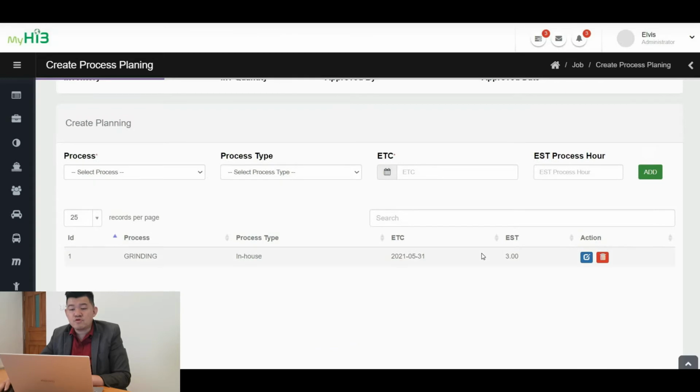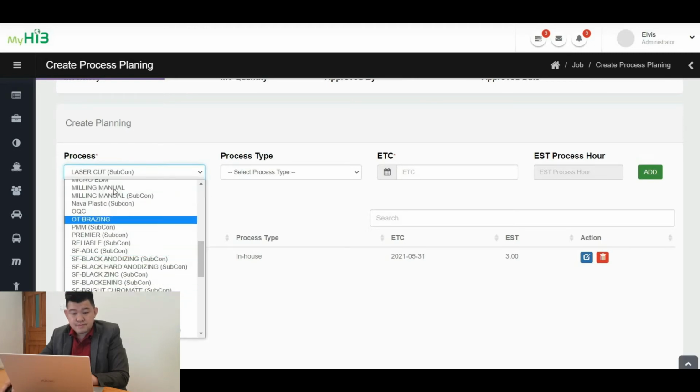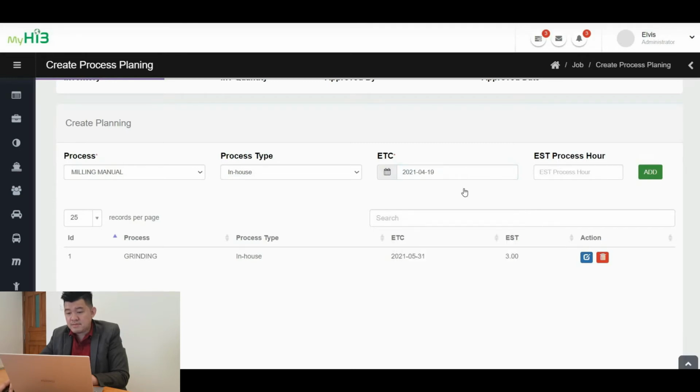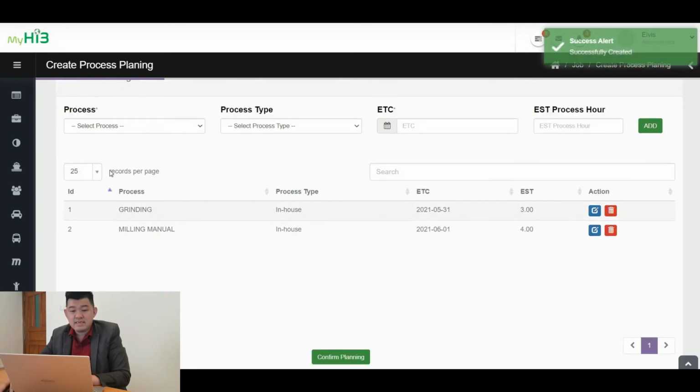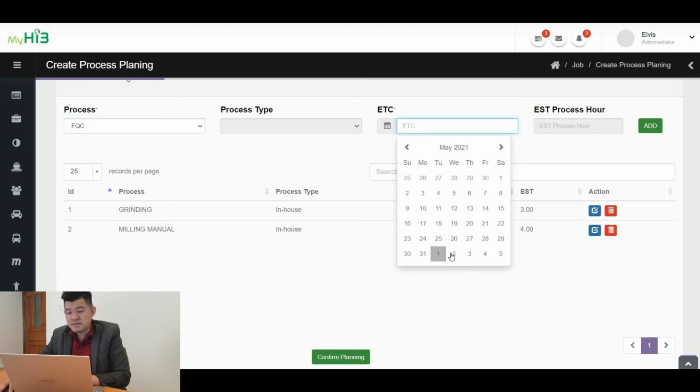The system will be able to compare later the estimated process hours versus the actual process hours, and it shows you the planning efficiency by comparing these two different standards. For example, I add another one, laser cut, for example, milling, in-house, estimated, and estimated hours, and add. So now it shows that this job has two processes. Of course, the last one that will be automatically added is the FQC, the final QC.